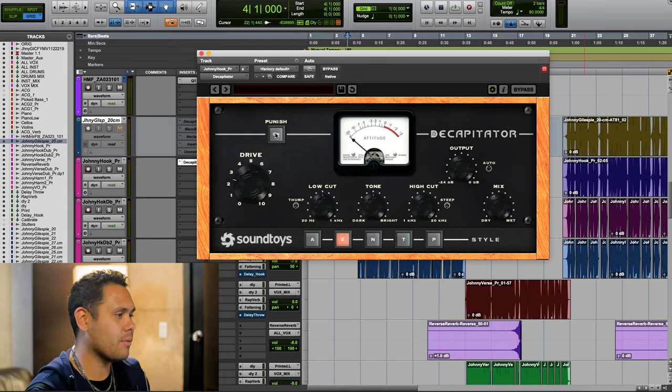If you're going for a crazy sound, if you want that full smash to bits sound, that punishes what you got there. Maybe you use it on a subgroup of drums, or if you want some really great, crazy guitar tones, you just go full on punish on it.